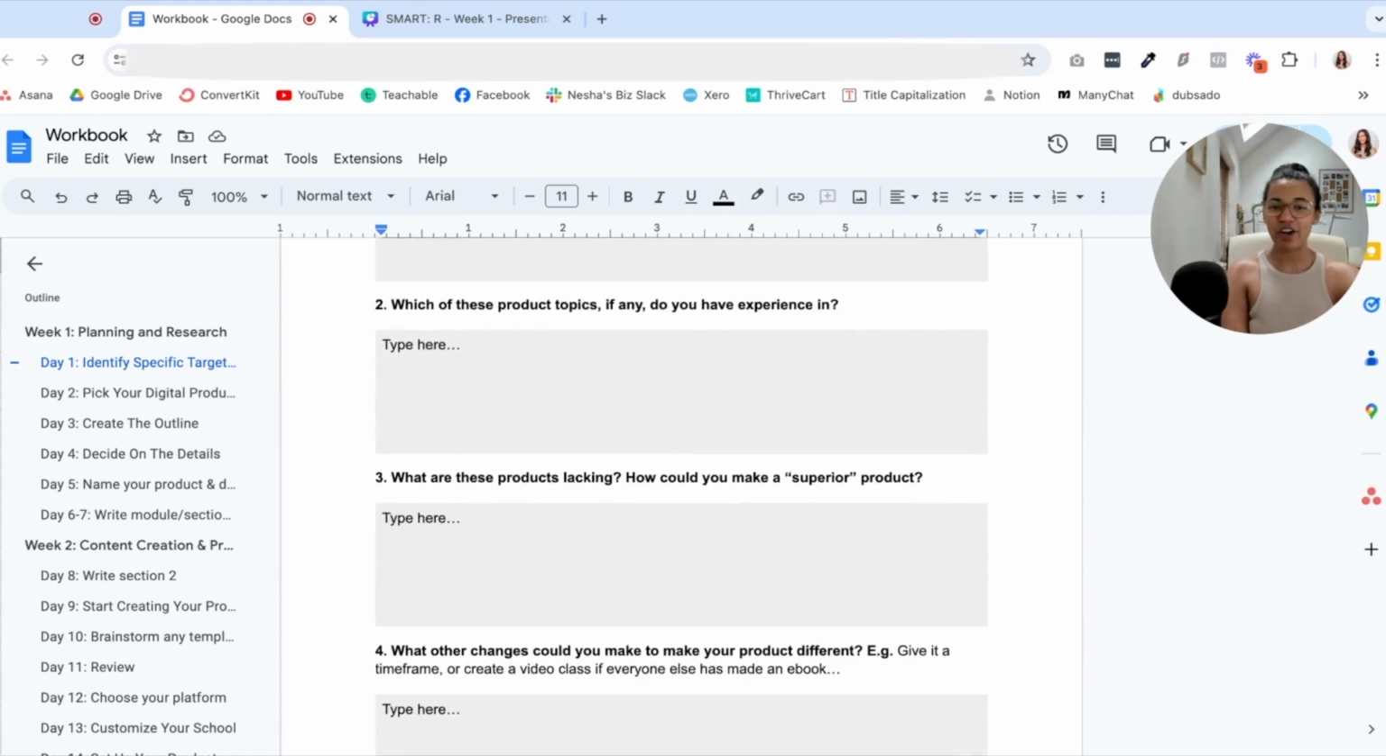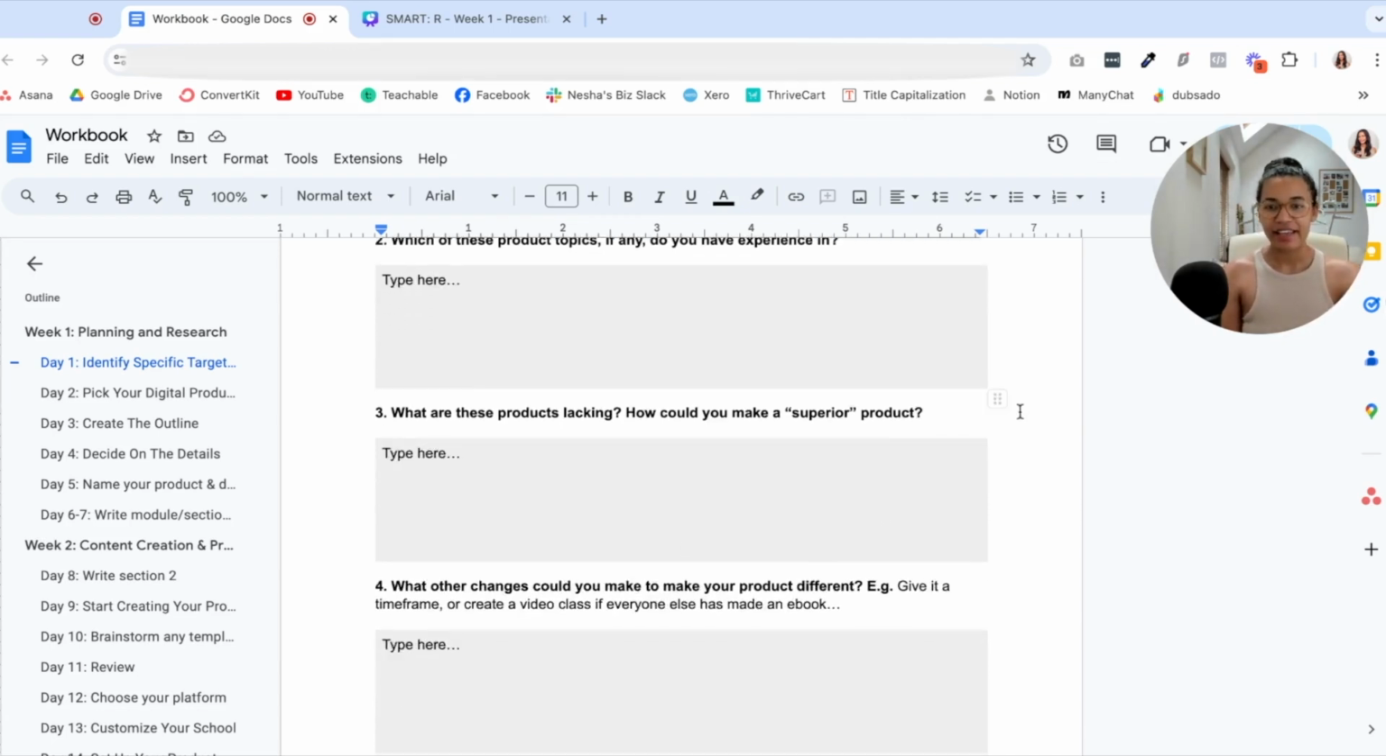Which of these product topics, if any, do you have experience in? Because remember, we're not going to be creating anything that you don't have real experience or results in, whether for yourself or for clients, or even results you've helped people get for free. You've got to have had some experience and some results in something in order for you to create a product about it.